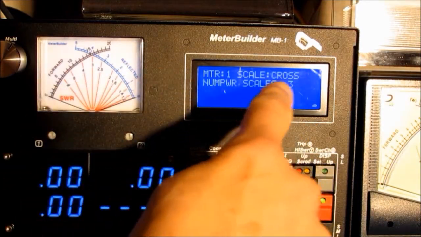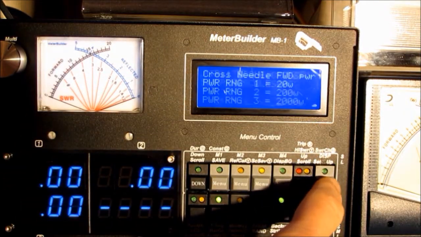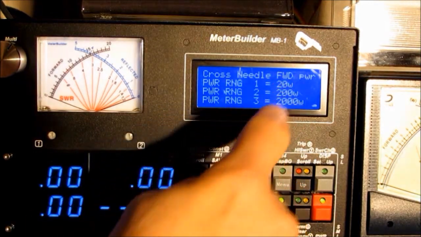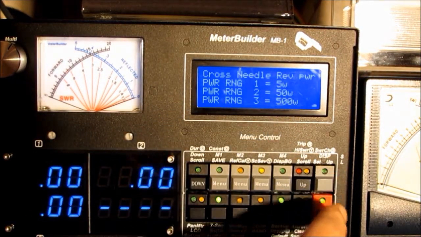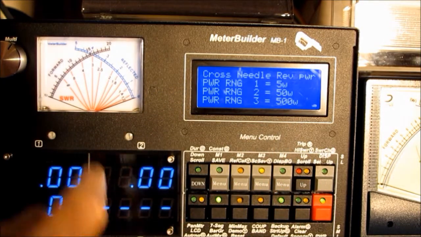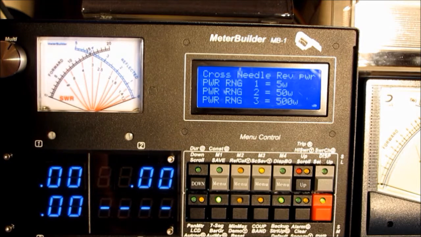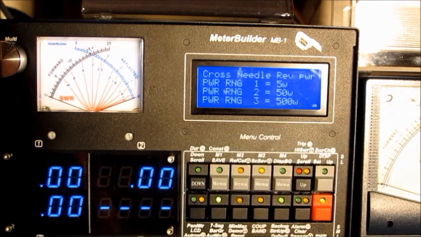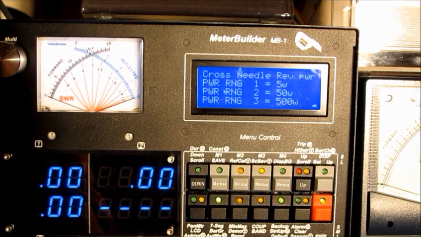Crossneedle meter setting, number of scales 3. Forward power ranges are 20, 200, and 2000. Reverse power ranges are 5, 50, and 500. And you can see why this has 20 full scale and the reflected has 5. So the Dewa happens to have 20 and 4. There you would use different numbers.